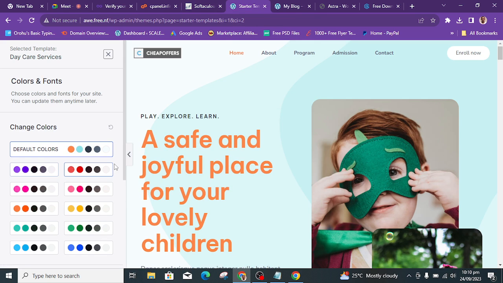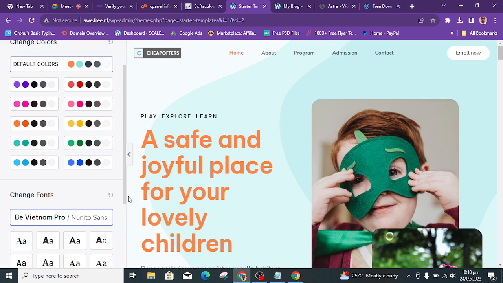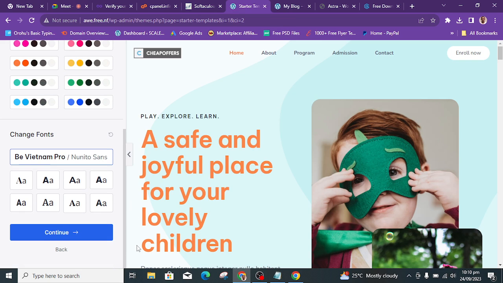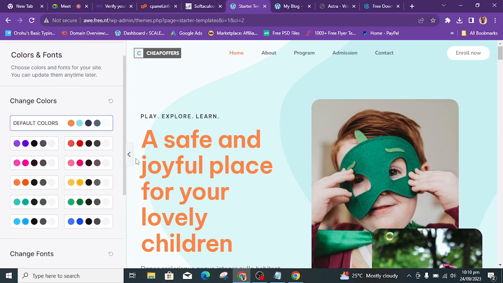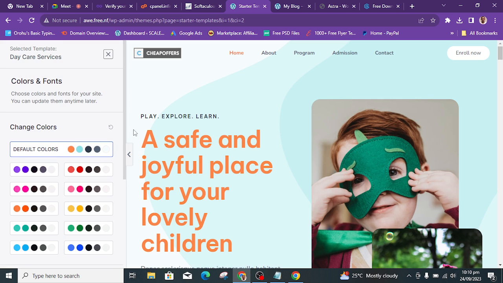Here is where you select the colors of your website. If you have a color that you want for your site, you can equally choose it here. So I can decide to choose this one. Can you see what's happening? Can you see that the whole site is changing a bit? It's changing because of the different color I am applying. Can you see?